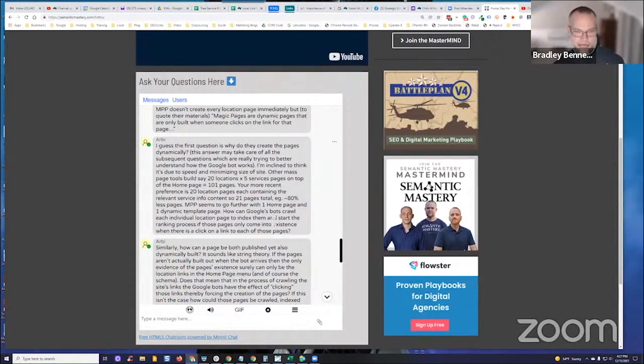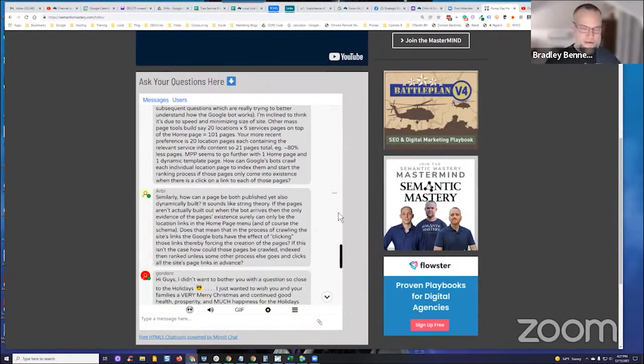Yes, that's called the Magic Page. How can Google's bots crawl each individual location page to index them and start the ranking process? Those pages only come into existence when there is a click. I don't know that. Again, I think the bot counts as a click, but I don't understand all of that. I'm not a coder. I'm not a programmer. I'm not fully sure how dynamic pages are generated or served. That is just not my area of expertise.